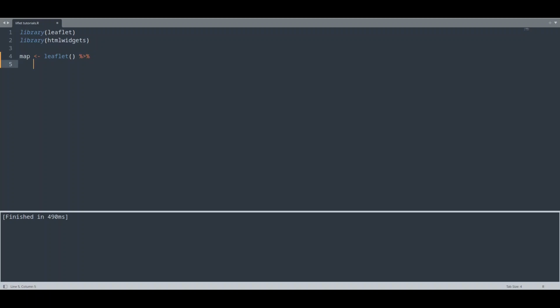And now I'm going to add the function addTiles. And now what I want to do, I want to add another pipe operator and another function, setView. So what is this all about?